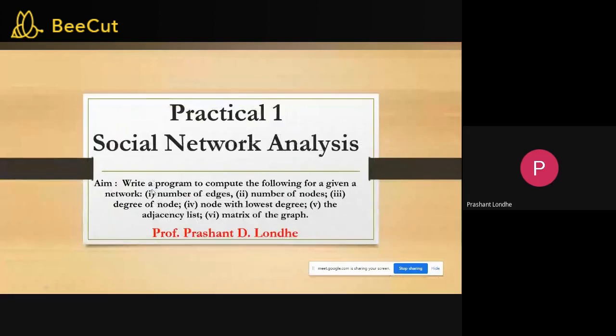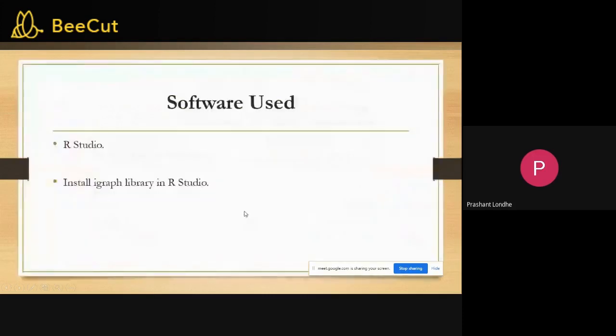Our aim is to write a program to compute the following for a given network: number of edges, number of nodes, degree of nodes, nodes with lowest degree, the adjacency list, and the matrix of the graph. So we are going to calculate all these things in this practical. Let us start. For this practical, we are supposed to use RStudio, and you need to install the iGraph library in RStudio.